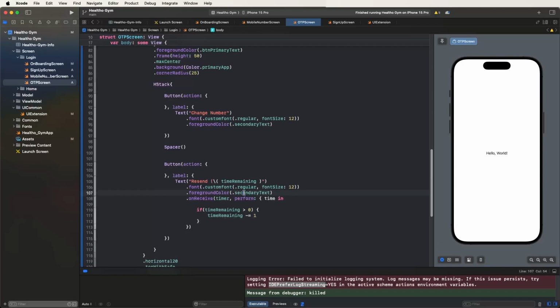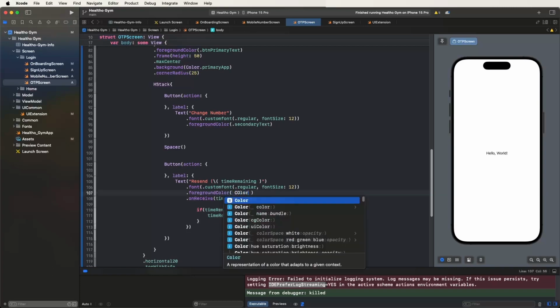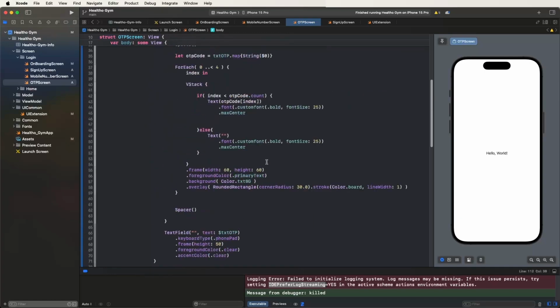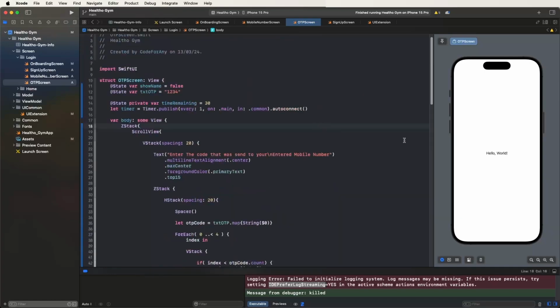Now also need to change the colors here. Colors need to be set here, 8E for core AD, and like this the color settings are done, and set this here.